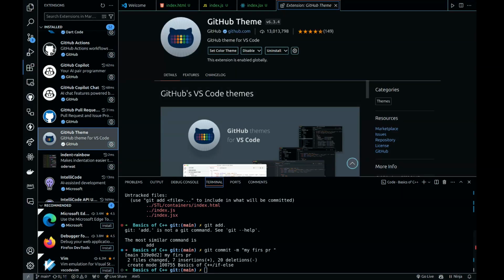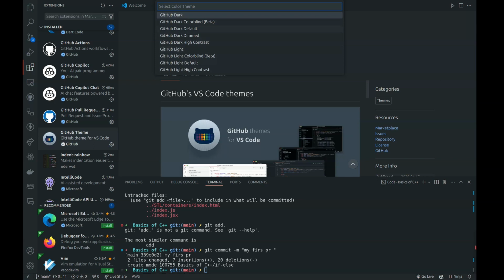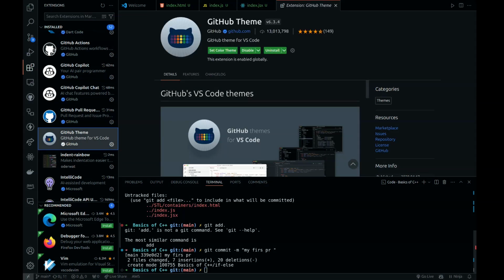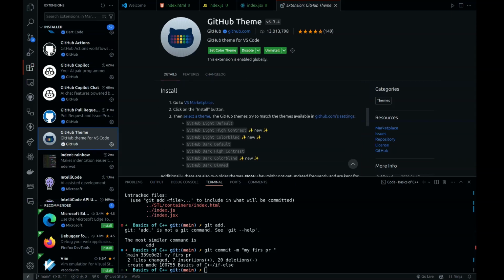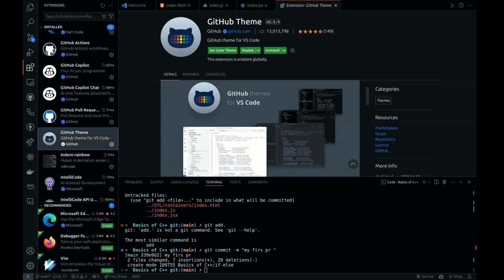No, not this one. Yeah, this one. I like this one too much. You can choose these themes also, but I will suggest this is the best extension for themes.